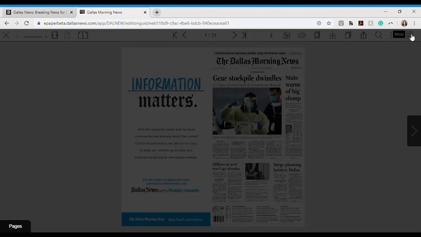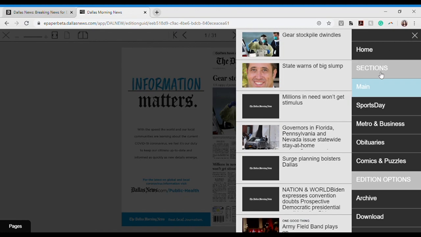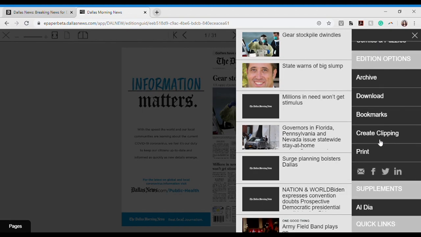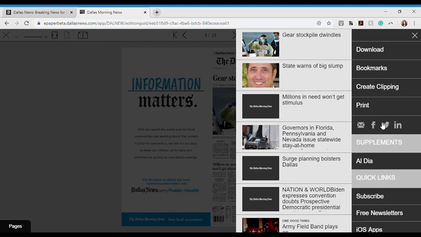As you're hovering over menu, click to expand. You'll see all sections of today's paper, and you can jump to a specific section from this menu. As you scroll down, there are additional items that may be of use to you, including a way to email us, find us on Facebook, Twitter, or LinkedIn.